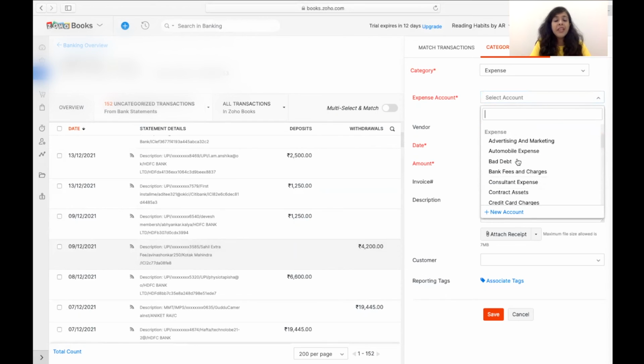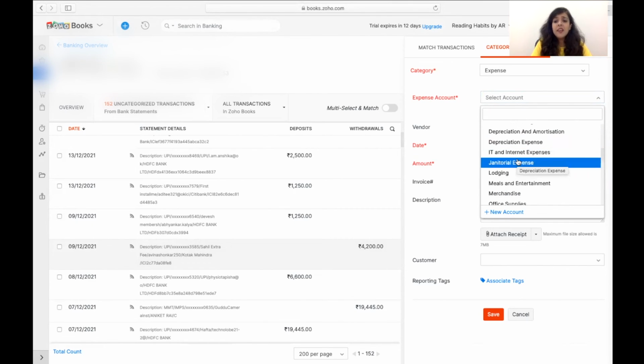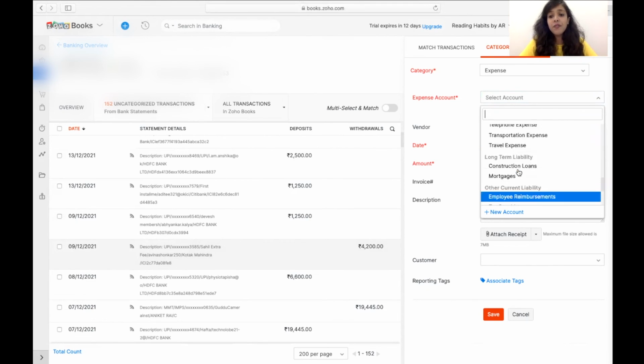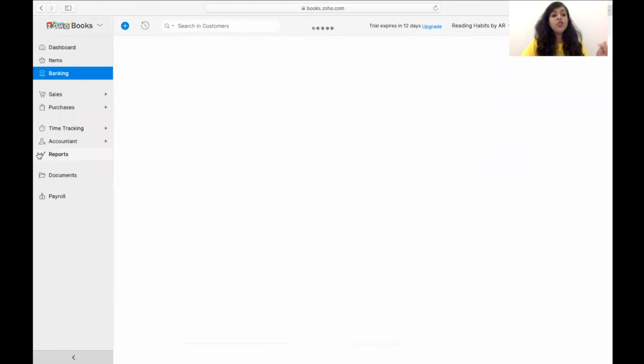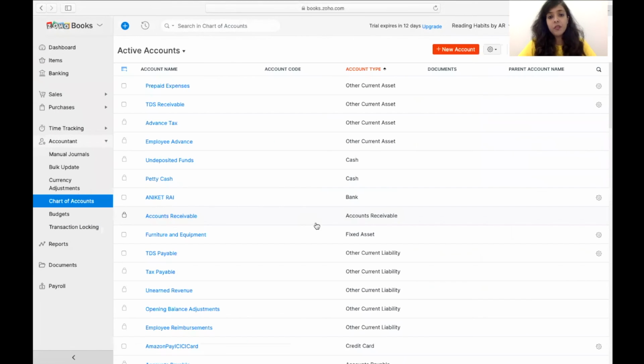What is it? Is it for advertising and marketing? Is it a professional fee? Is it bank fees? Is it credit card charges? Is it some entertainment expense, office supplies? So there are a list of transactions available here. If your transaction is not available here, again, what you can do is you can go to chart of accounts under accountant and you can create that particular expense.